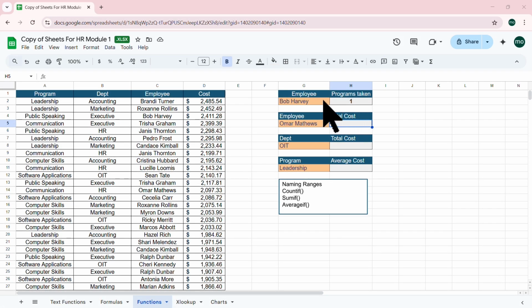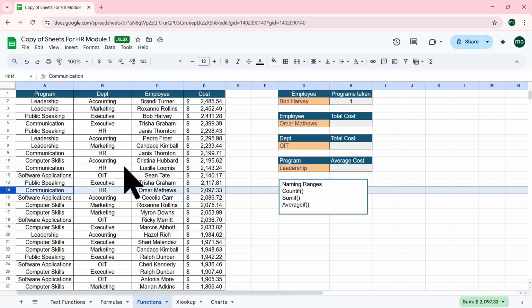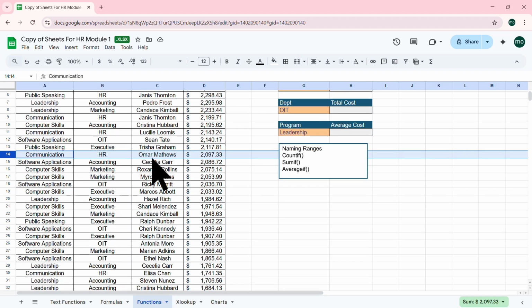Now that we understand the concept of inputting a value and having sheets give us an output here, let's take a look at the next one here. So the next one we'll be taking a look at is the Sumif function. So in this case, we want to do 2 things. We want to search the employee column and we want to look for Omar Matthews. So here's Omar on row 14. Let's see where else Omar is.